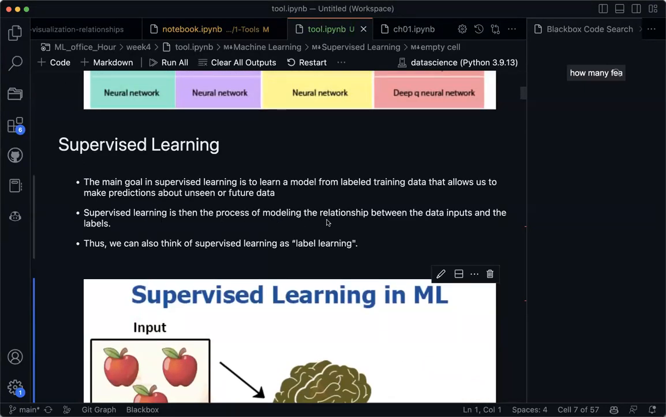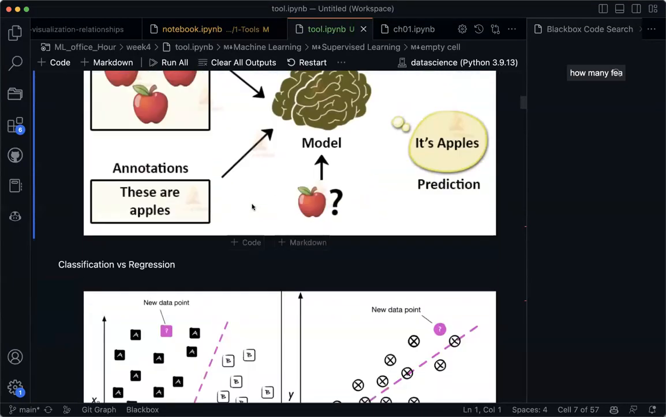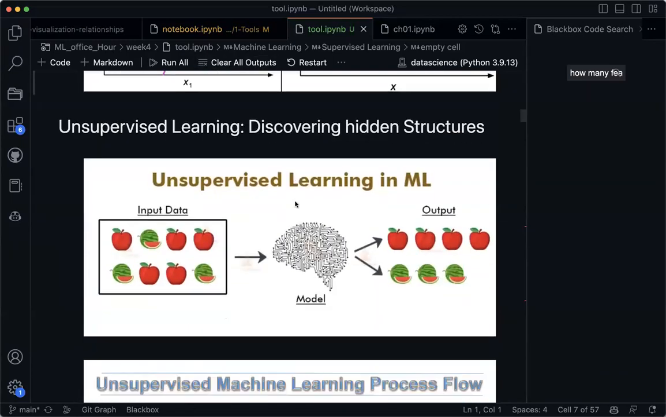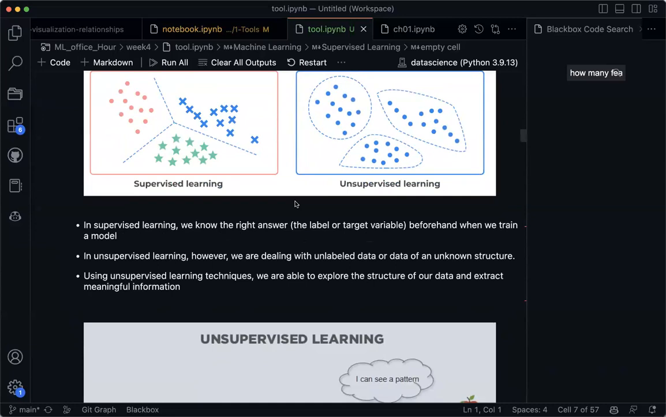Supervised learning is the process of modeling the relationship between data input and the label. What is the difference between unsupervised and supervised? Do you understand? Please, if you don't understand, let me know.